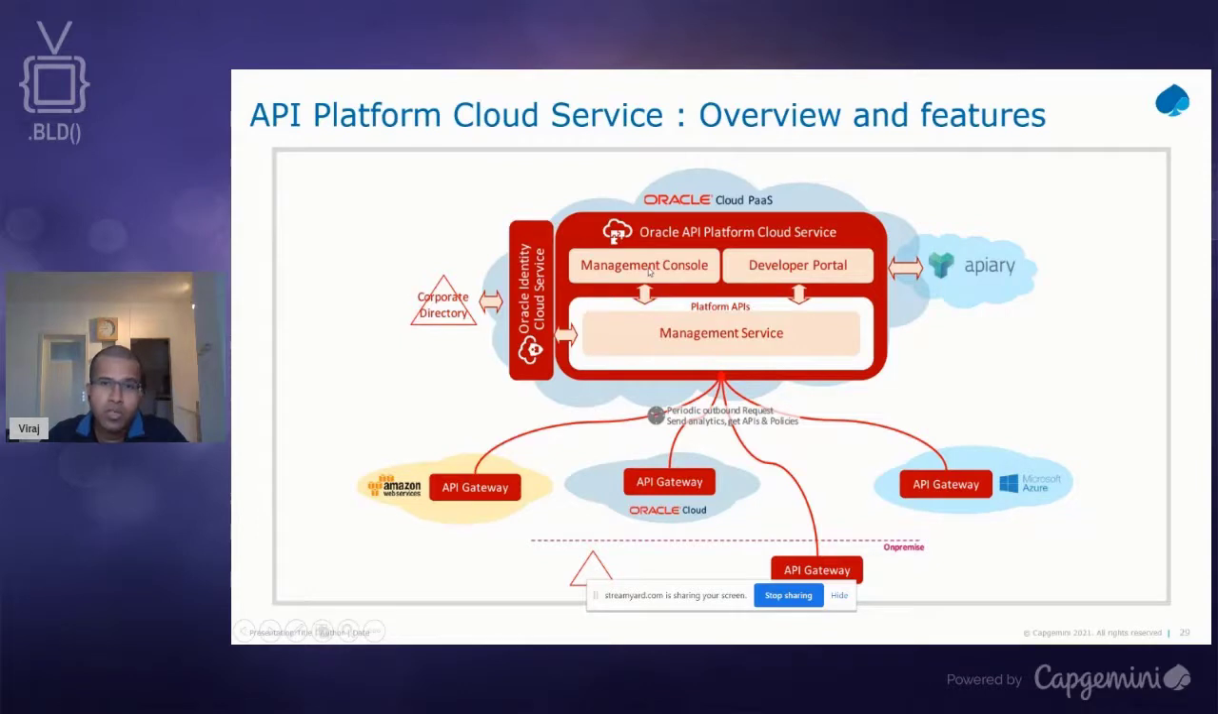itself, so that all the things which can be done by the management and developer portals can be done through the services as well, which is of very nice use when we decide to integrate it with Jenkins or any CI/CD pipeline tools.